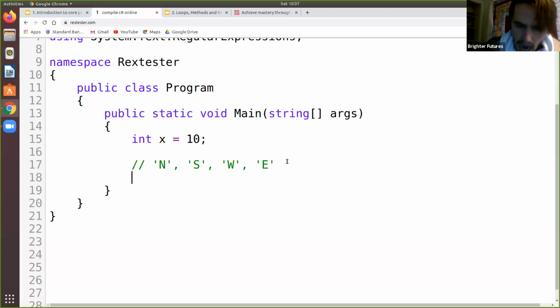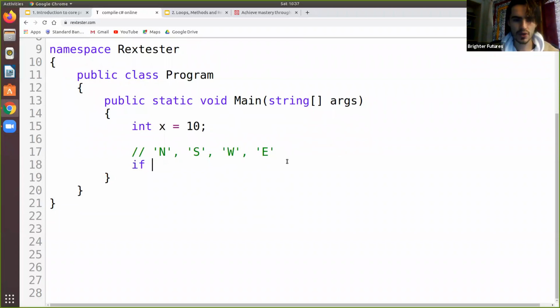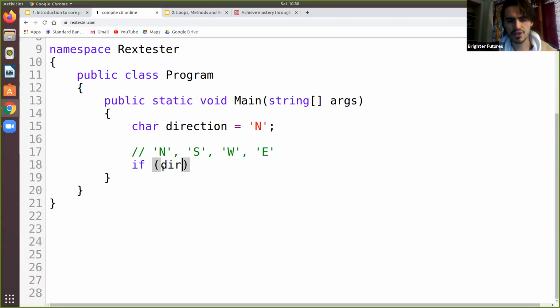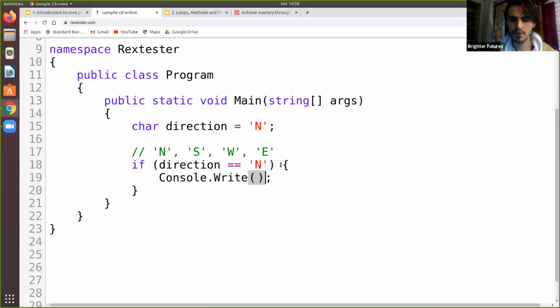So let's just explore quickly: while we only have if statements, how exactly would we begin to answer this question? We'll have a character, obviously. So we'll say char direction equals, and I'm just going to make it N for now. If we wanted to do it with an if statement, we might say, if direction equals N. So what is that saying? It's saying if our character called direction is the same as N, then what would we want to do? Well, we would want to print out north. So we'll say console.write north.